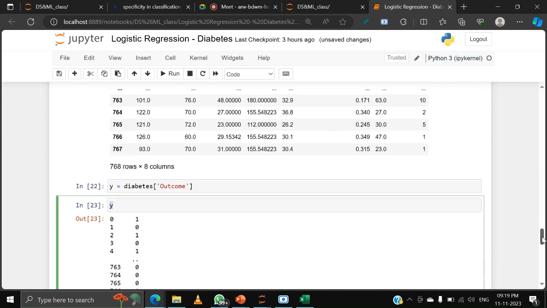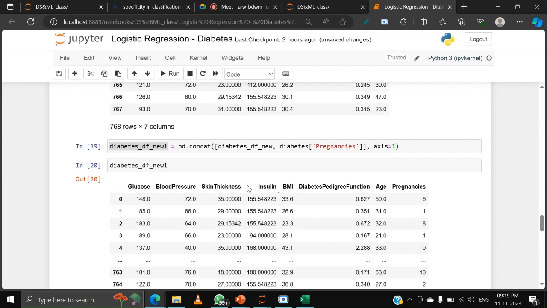Where are the X values? The input values, the X values, will be the data in this diabetes DF new one. If you want to delete some column from here, you can do that, because we have seen that in our previous hands-on, multiple linear regression, where we eliminated the unwanted columns. By seeing the correlation and plotting the heat map, we can do the same process here also.